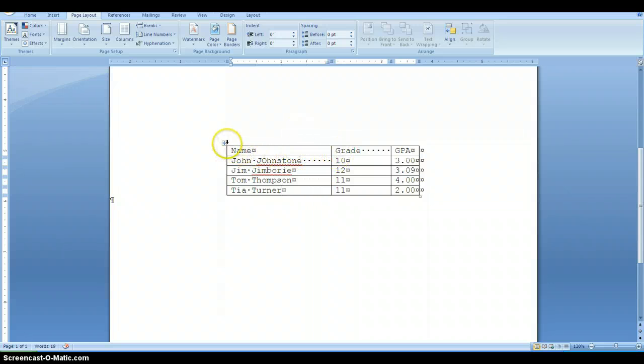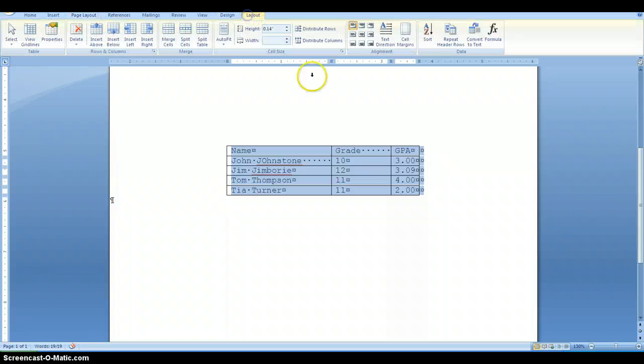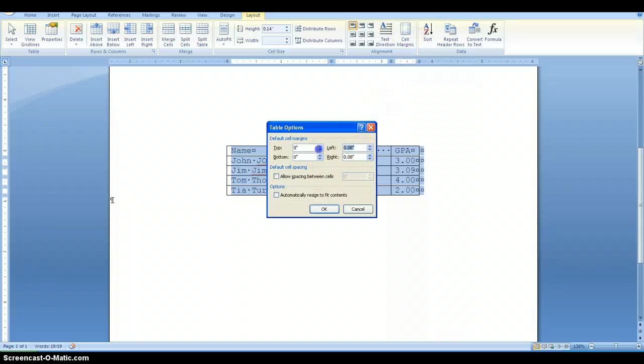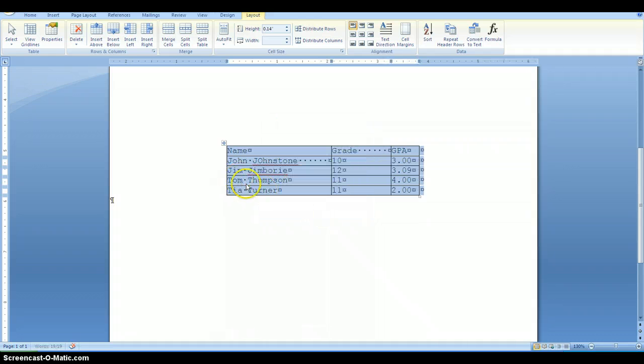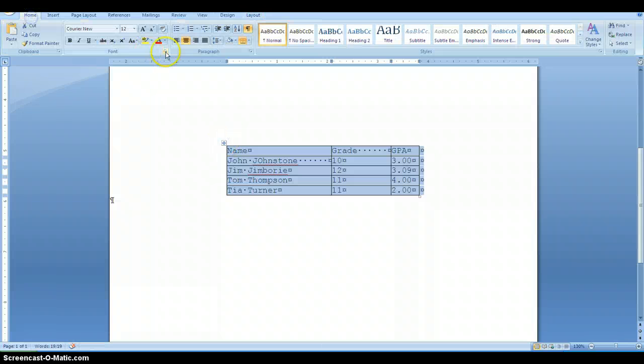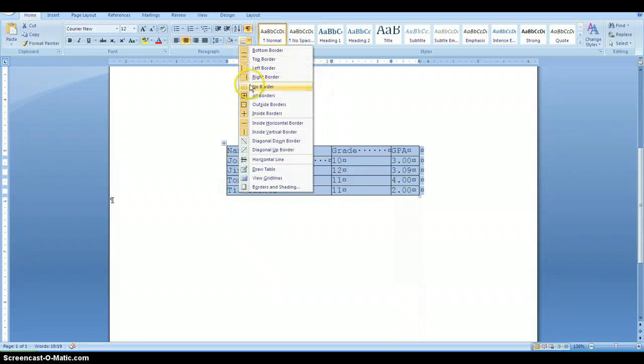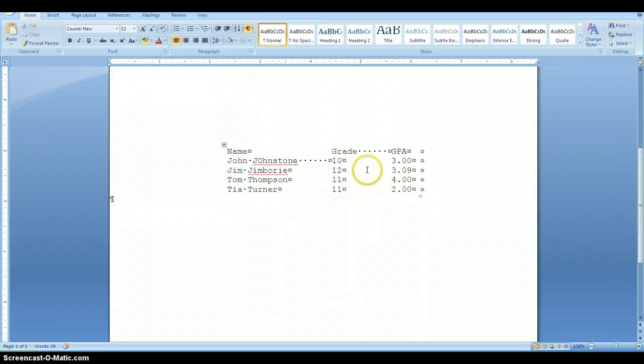So to do that, we're going to change the cell margins also to 0. So we're going to Layout, cell margins is right here. So I'm clicking cell margins, and I'm going to change my cell margins all to 0. And notice now my table is right where I want it, the words are right where the lines are. Now I can remove the lines by selecting my table, Home, and I'm looking for borders. Where is borders? Right here. I'm going to choose no border. So now my table has no lines.